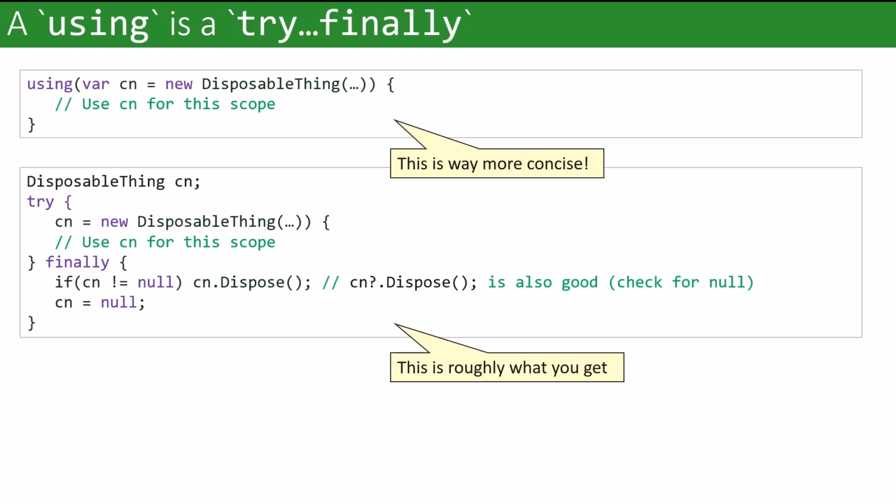Obviously, using C# 8, C# 9, and so forth, you can now use the null coalescing operator, the question mark dot, and that is much more concise. And it's equally safe because that's what it's doing under the covers. Again, more syntactic sugar to make your code more readable.